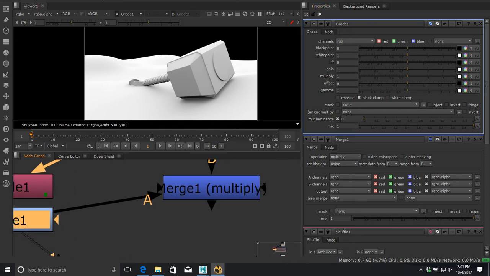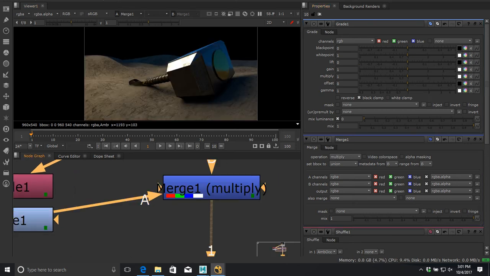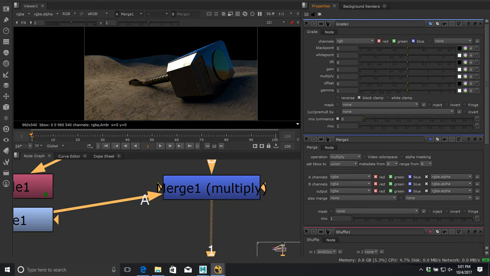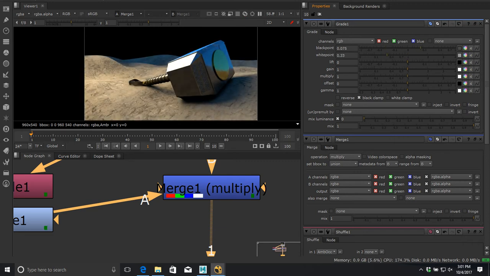So what I want to do now is I'm going to go to my merge, I'm going to hit 1, and I'm just going to play with the multiply here. And as I pull this up, what it's doing is it's taking my whites and making my whites brighter. That's what it's doing, okay? And the reason that I would want that is so that I get more contrast in those areas. Now set that back to 1. I could also use the black point here to darken up some of these areas and the white point here to whiten up some of those areas. So I could do that too, right?